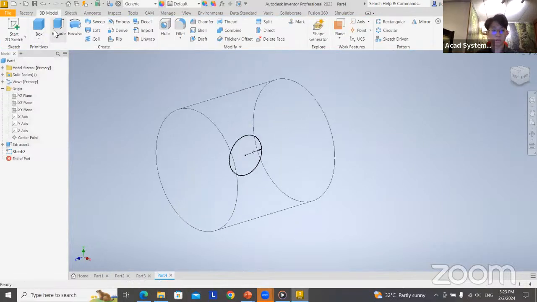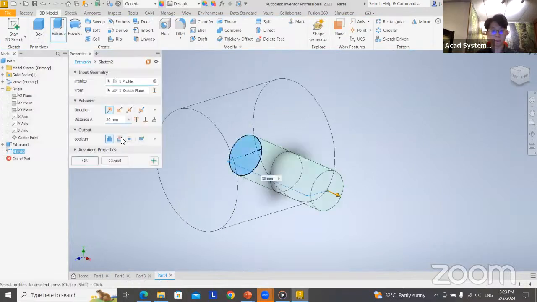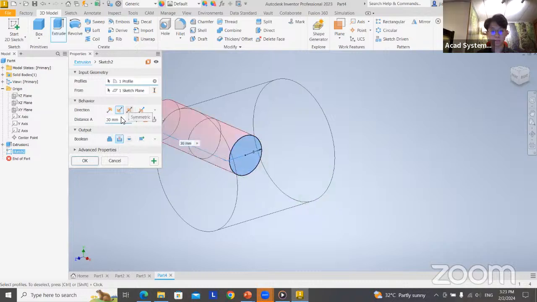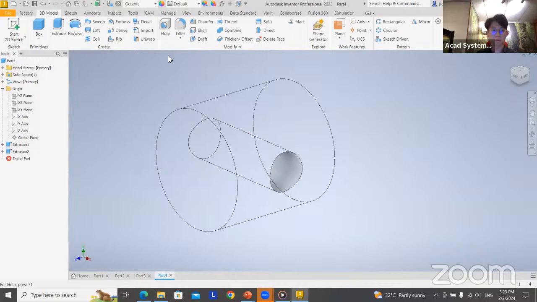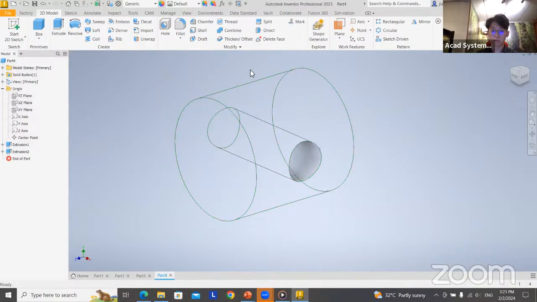And right now, go to Extrude again, and then select Cut both ways in direction. Press OK. So right now, there you have it, a hole around here.